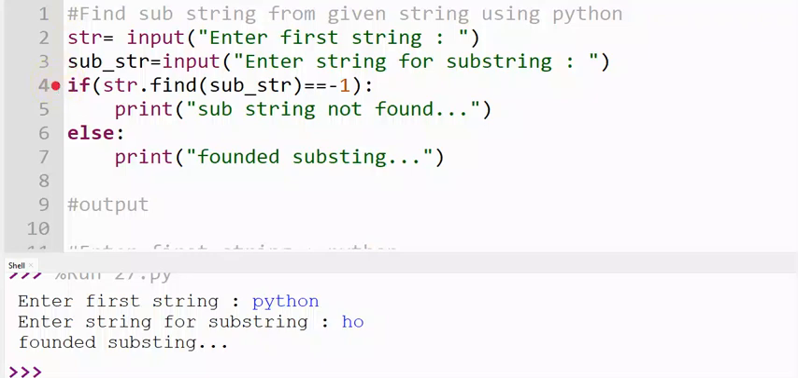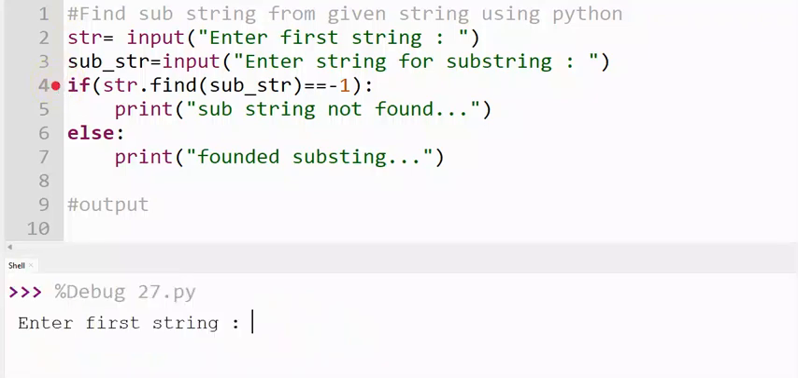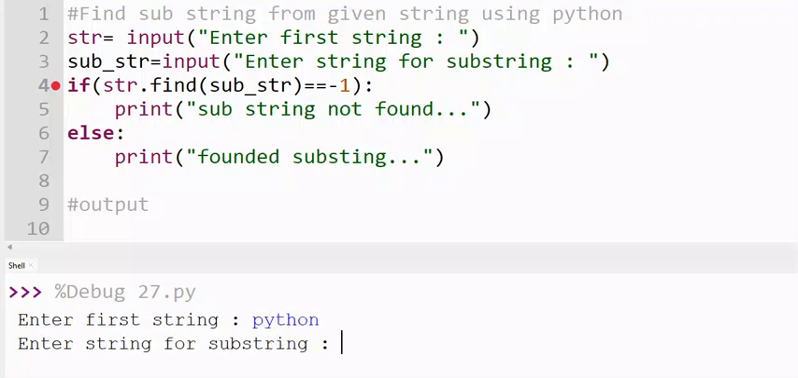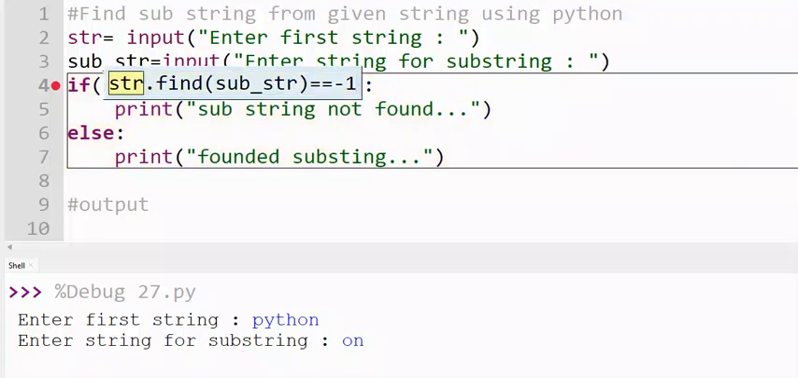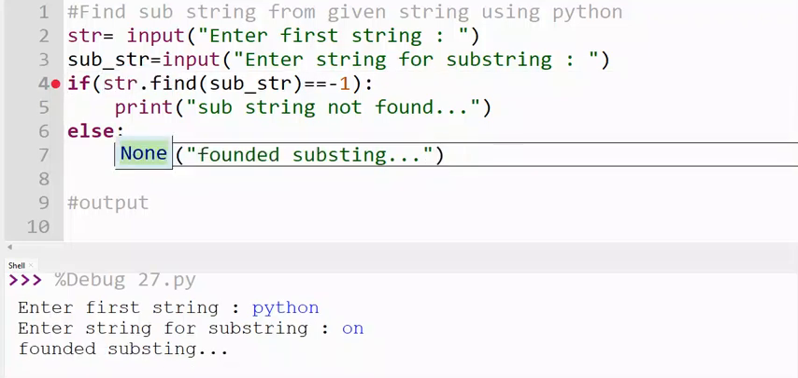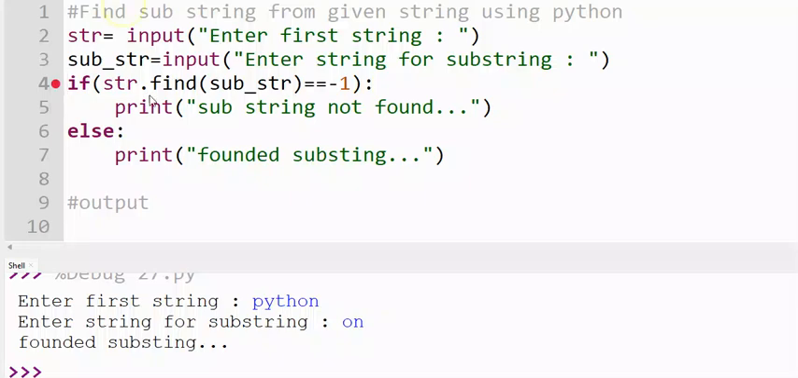I'll put a debugger here and run it. Now it will ask for the input. So Python and on. I'll put the on. So it comes here, and let's start the condition. If str dot find what on, then it will return -1 if it is not found, and it is false if it is found in the substring.